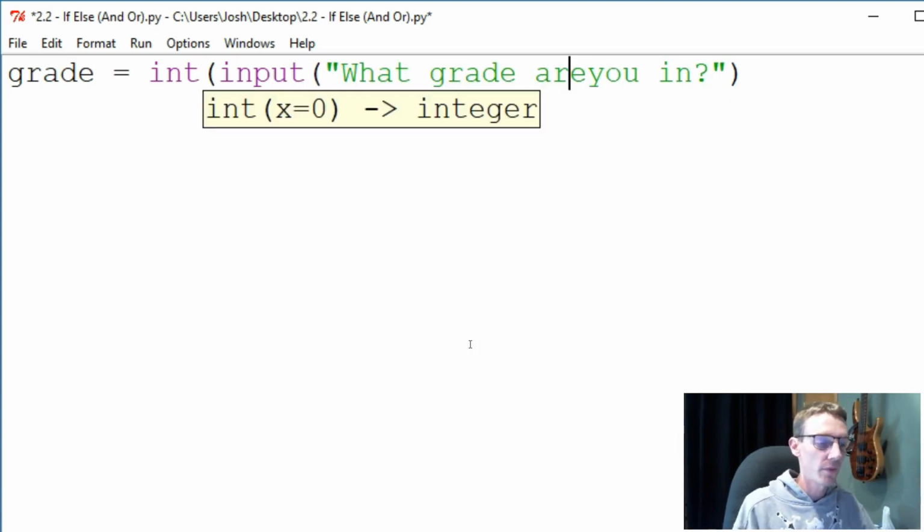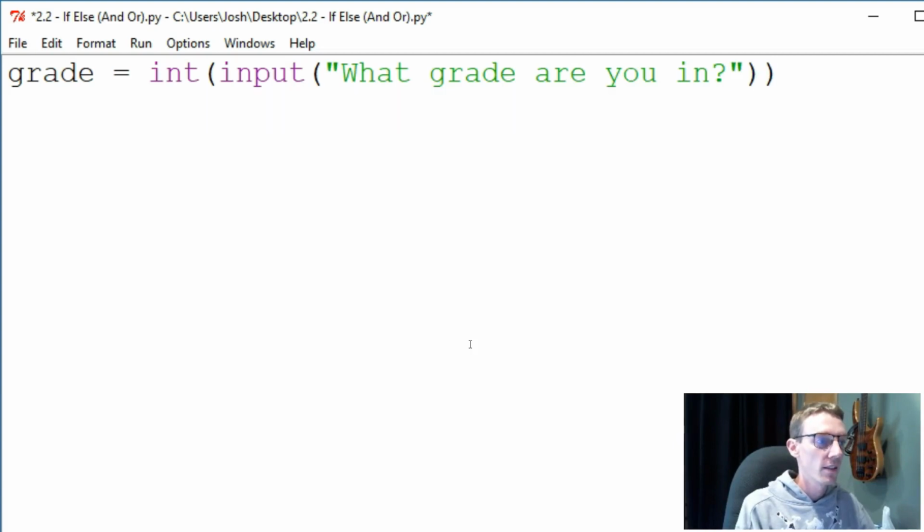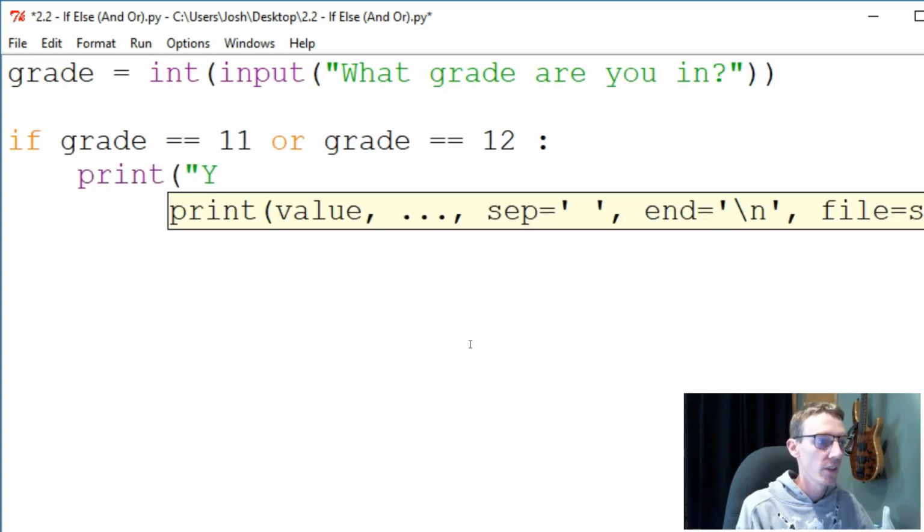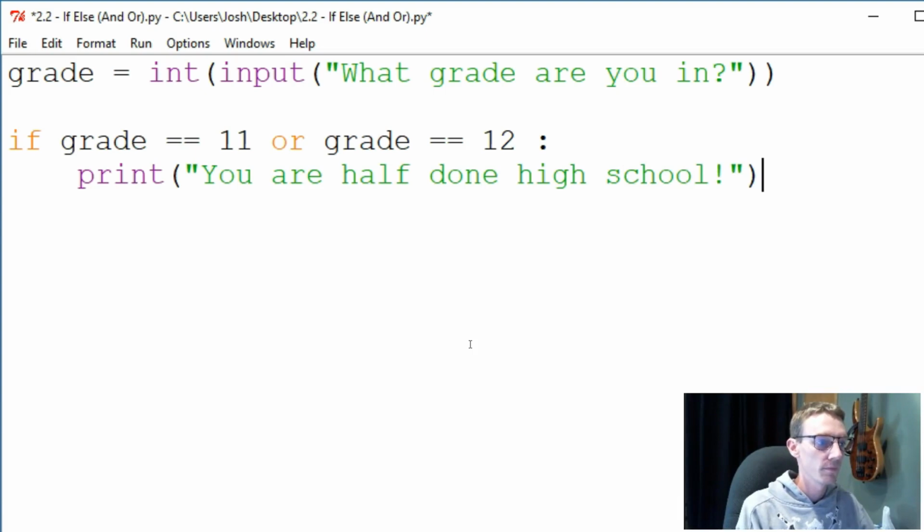And then we can make a decision based on that. So if their grade is grade 11, or their grade is grade 12, then we can say you are half done high school. Otherwise, we can say lots of school left.